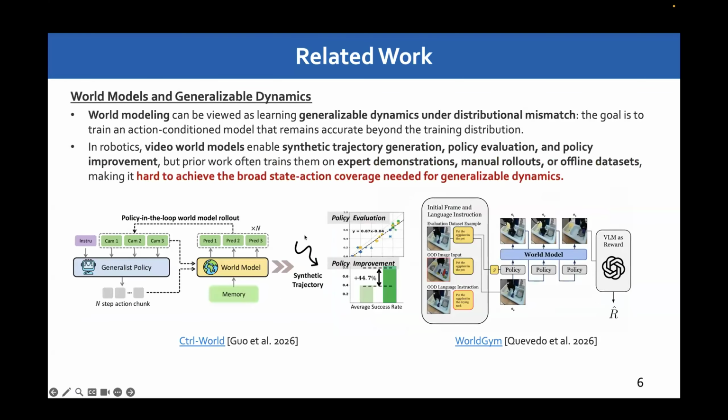Going to the second part, as mentioned, recently there's been a lot of trend in robotics to use world models. In this paper, world modeling can be formalized as learning generalizable dynamics under distributional mismatch. What this means is that you would like to train an action conditioned model that remains accurate in its predictions beyond the actual distribution of the training.